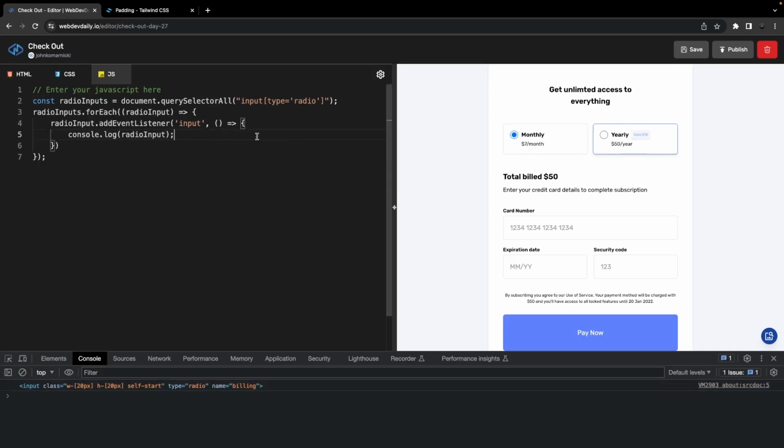Okay, so I think I found a way that we can handle it using this method. Now, this may be way overcomplicated and there may be a way better way of doing this, but on the fly, this is what I'm thinking of. So what we want to do is gain a reference to the current selected radio input. So I think we can do this by creating a new variable.